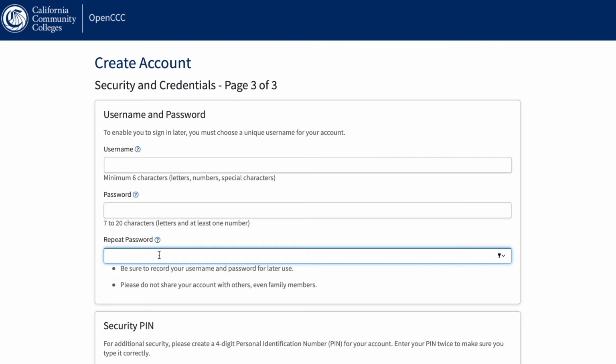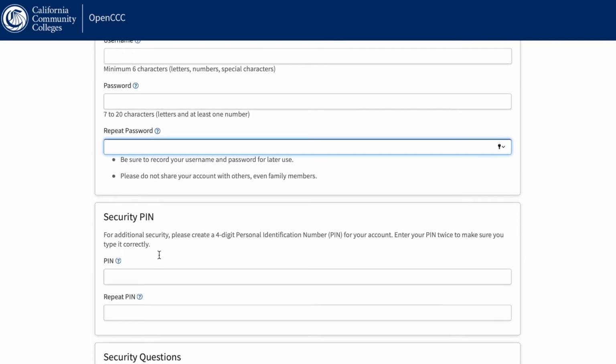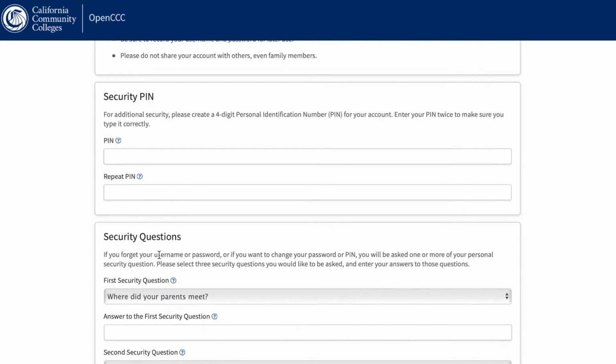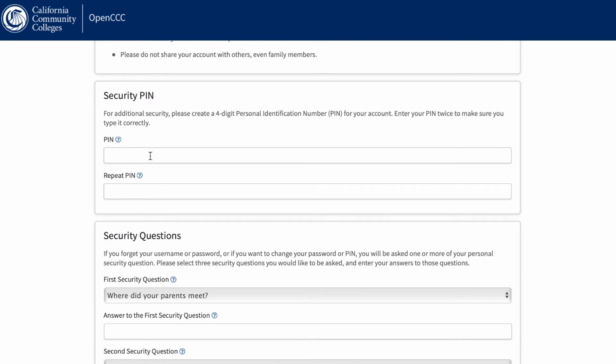This username and password will be used to access your OpenCCC account, where you will be able to submit your college applications. It is very important you remember this username and password. Security PIN. The security PIN is any 4-digit number that you create, which will be used to access or retrieve your OpenCCC account. This is used for security purposes. Be sure to remember this 4-digit number and also write it down somewhere for future use.